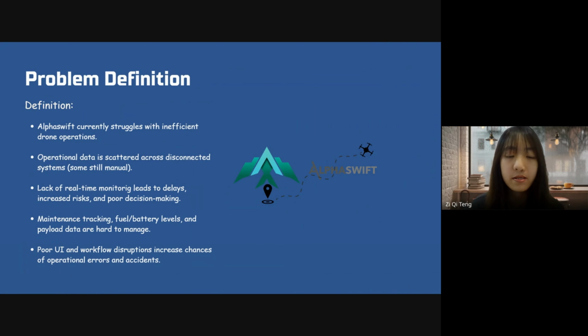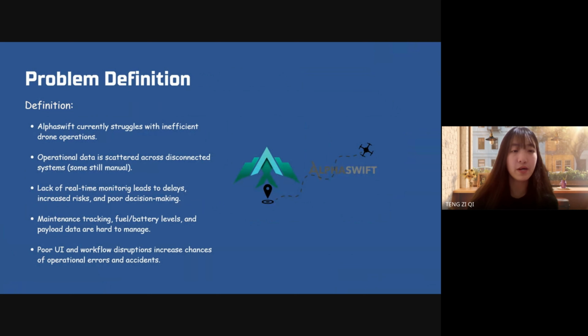My name is Deng Ziqi with student ID 0363937. Here comes the problem definition. Alphaswift currently struggles with inefficient drone operations, and the operational data is scattered across disconnected systems and some still manual. And the lack of real-time monitoring leads to delays, increased risk, and poor decision-making.